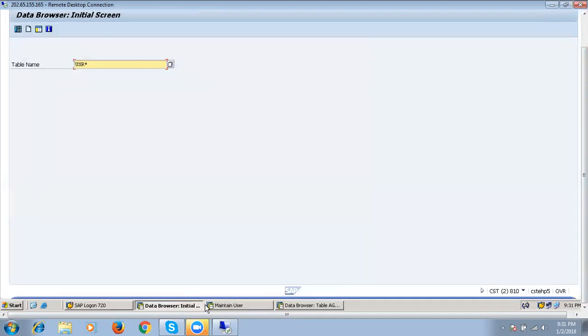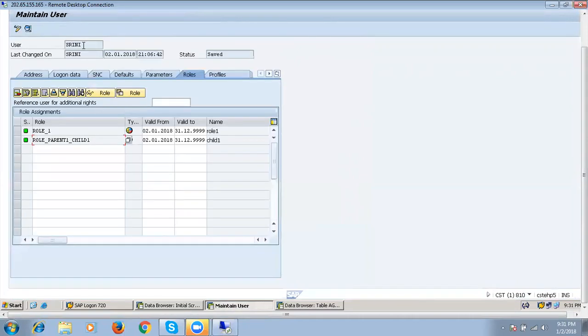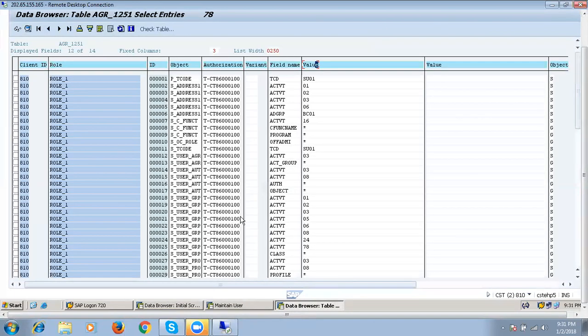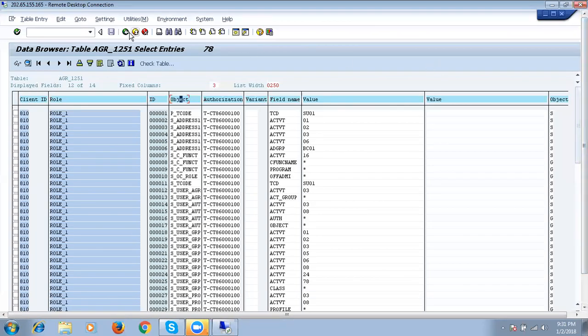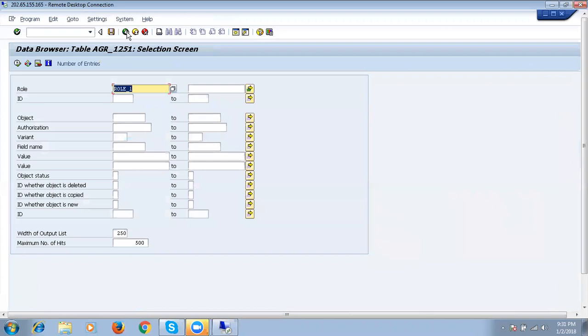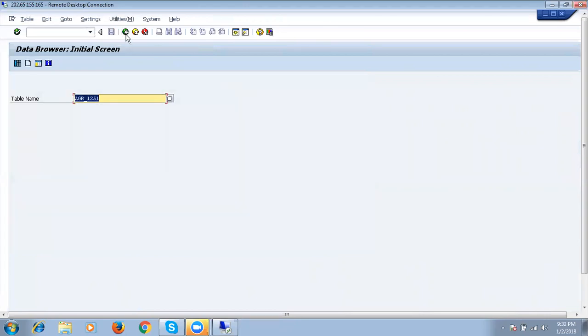This user has been assigned these two roles, and these two roles have these objects, fields, and field values. Got it? Yes. So in this way, we can find out the reports.